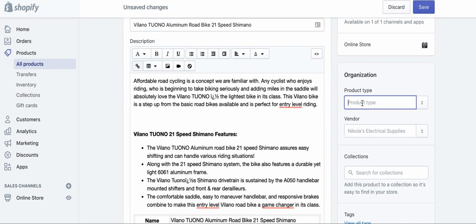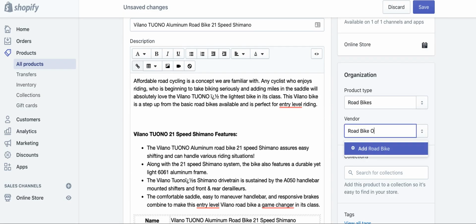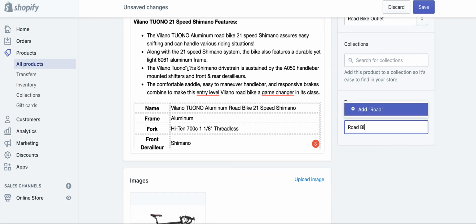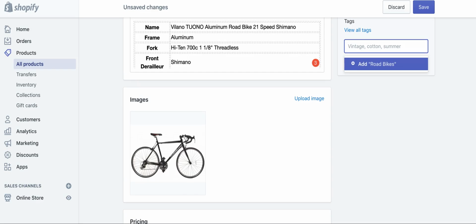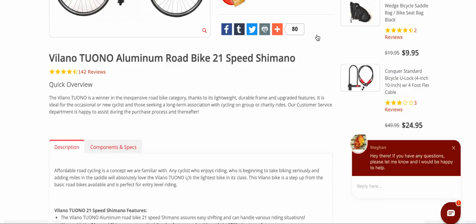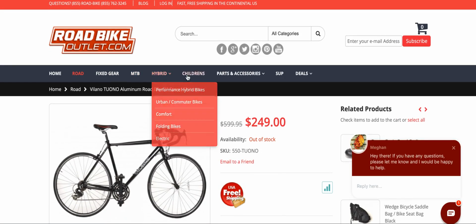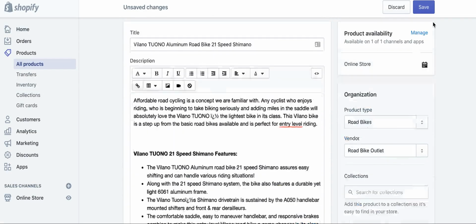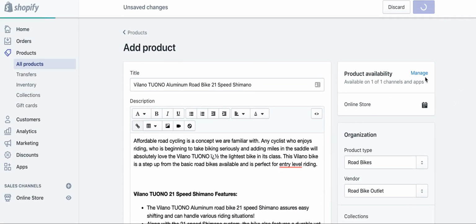Next thing is the product type. For this one I put road bikes. Vendor, I put road bike outlet. And tags, road bikes. Any subcategories, I'm not even going to think about it right now, but usually you might get those from your supplier site. If you go like road, there might be some subcategories, but there's not. And that's about it, guys. So it's really easy to add a product. The next thing I'll show you how to do is change the price on those variants in bulk.